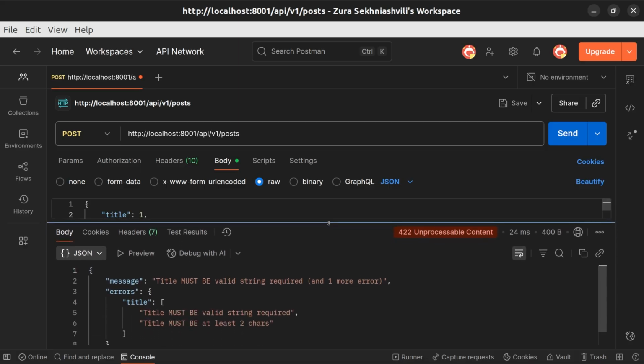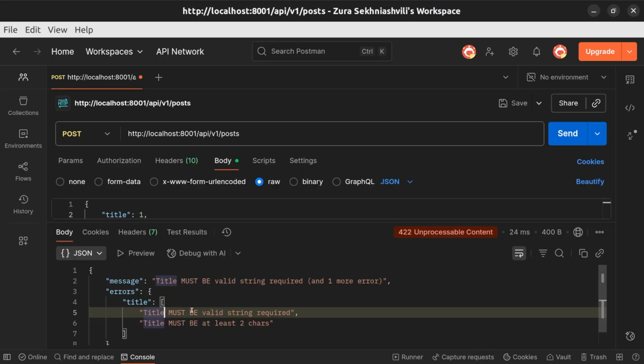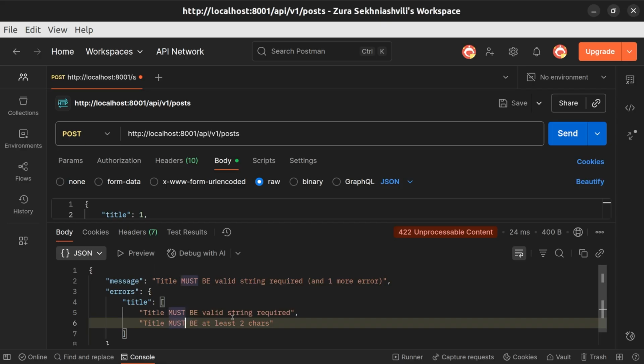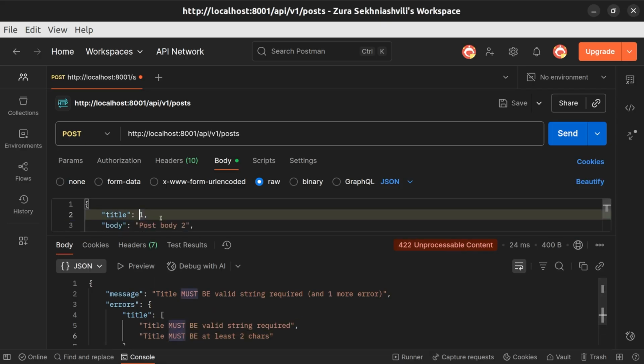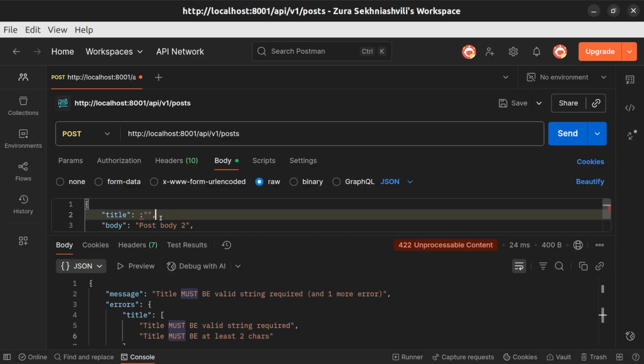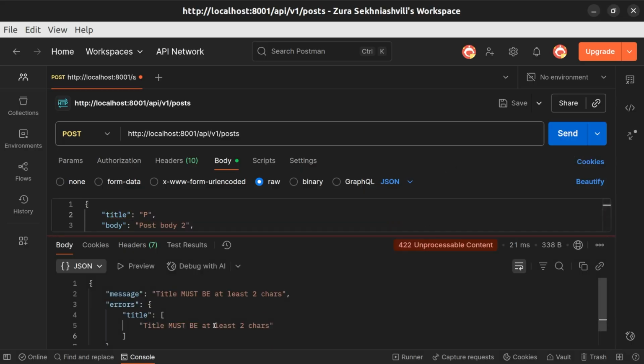So we have basically a couple of errors at the moment. This summarizes all of them. Here we have separate errors. Title must be valid string. Why do we have required here? I don't know. And then title must be at least two chars. All right, now let's change this into string. Oops, that should be double quotes. Okay, P. Now send the request. We have title must be at least 2 chars.